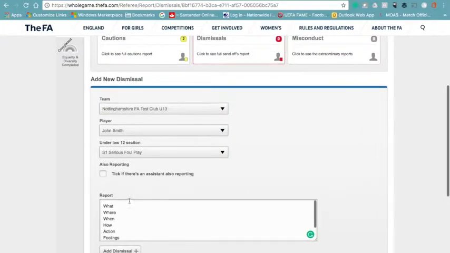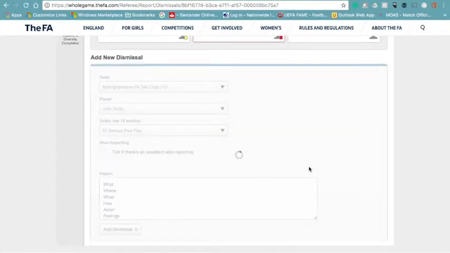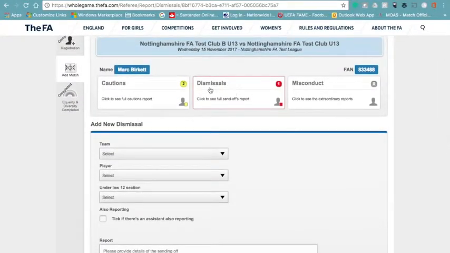Okay, so just some basic things to consider when we're writing a report. The what, where, when, how, the action you took, the feelings that you had, so if you were feeling threatened, if it was somebody coming at you, and then the viewing angle that you had. So you have to remember that this section is your opportunity to paint the picture of the game to somebody that wasn't actually at the game. So the more relevant information that's put in there, the better for our discipline team and our football services team to be able to process it effectively.